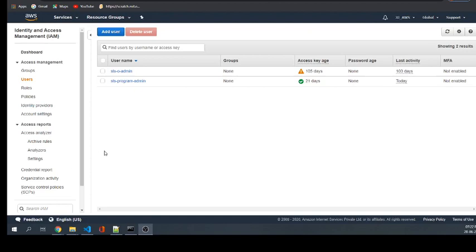Hi, hello everyone. So in this video we will see how to use serverless framework to create Lambda function and API gateway and deploy it in AWS cloud without going into the AWS console. So what are the prerequisites for the same?